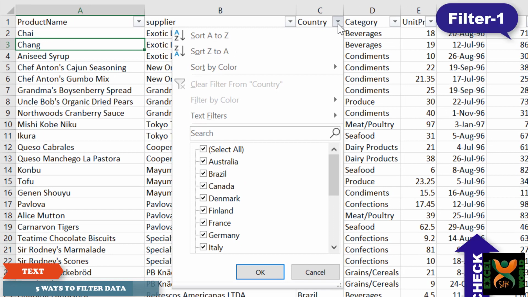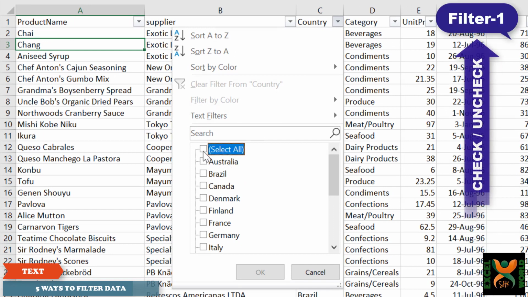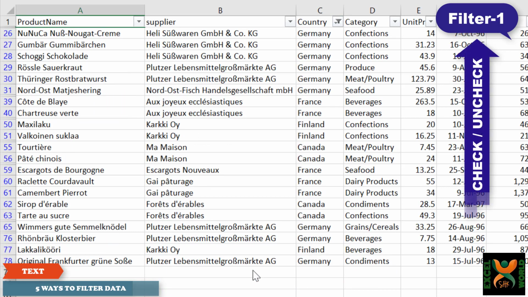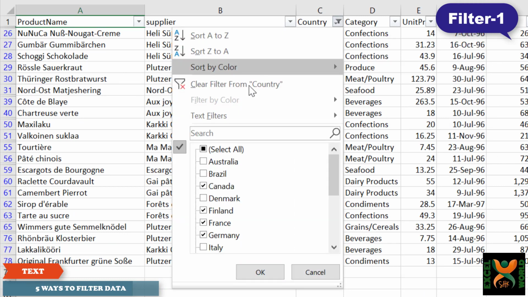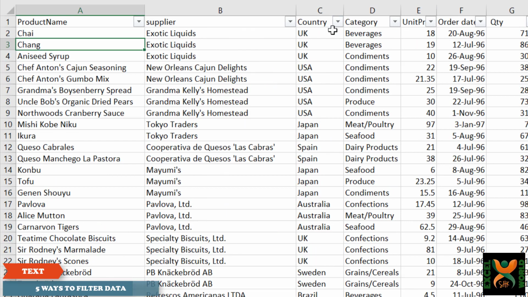So one way of filtering the data is by unchecking the option select all. Now nothing is being selected. I can select the country of my choice and press OK. Now the data is filtered. And I can go to the drop down and select clear filter from country.